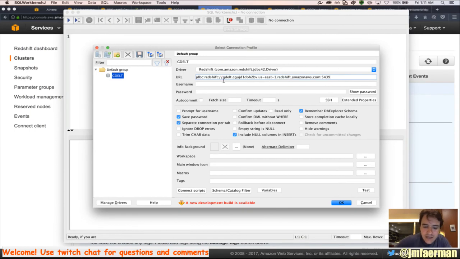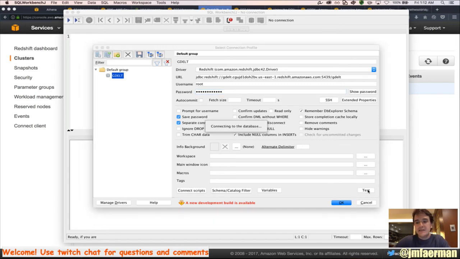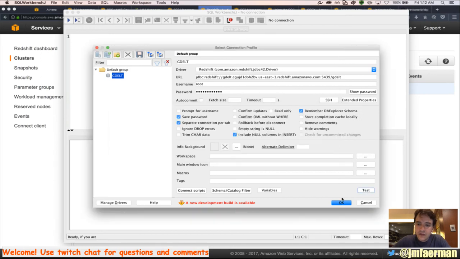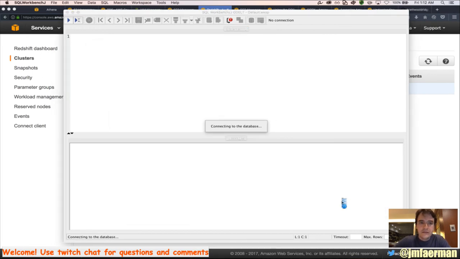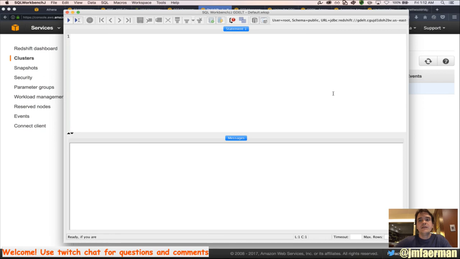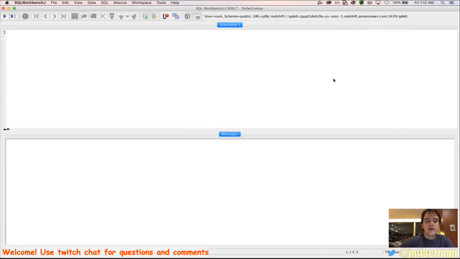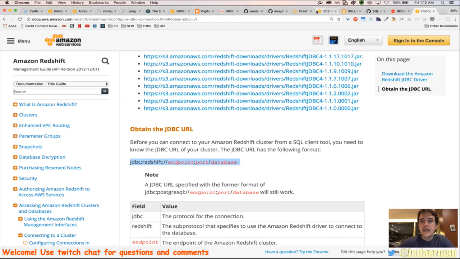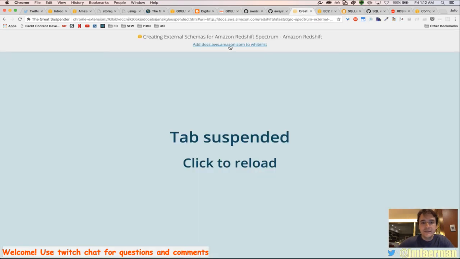And the database name is gdelt. Username, password, it's the same. Let's test if it connects. Successful. Okay. Ta-da! So now we are connected. We can proceed to create our schema. And let's see how that is.